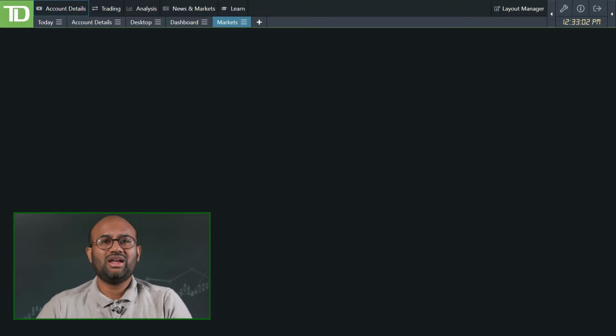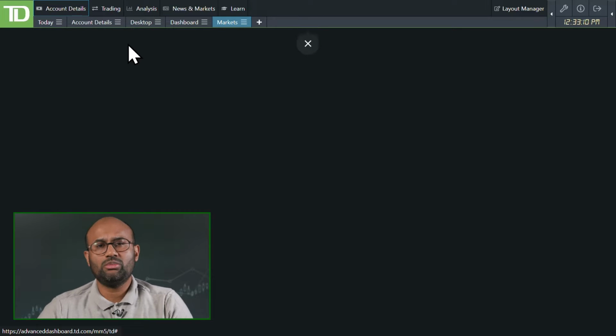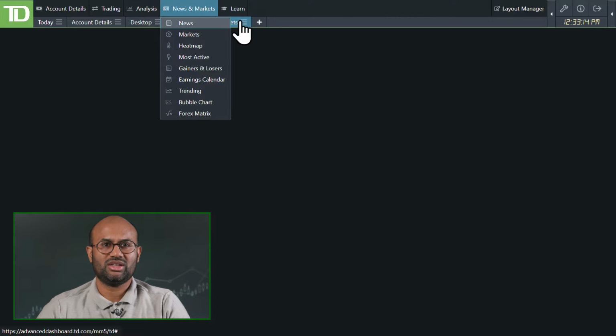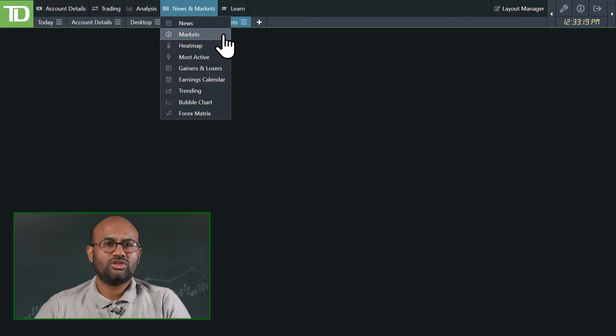Now, we're going to have to add the widgets into our new layout page here, and you can see the title cards at the top over here where the widgets are housed. And the ones for the markets are generally going to be housed under the news and markets category over here. You can see there's a whole bunch of them. So let's go ahead and start adding some of them. To begin with, we're going to simply add markets.